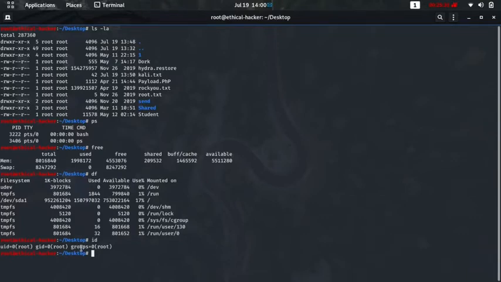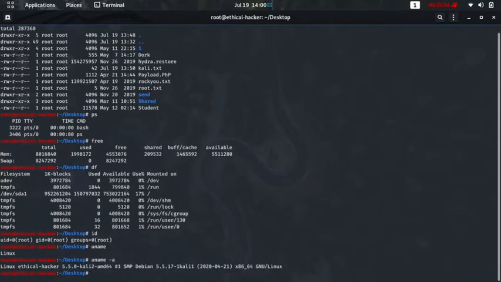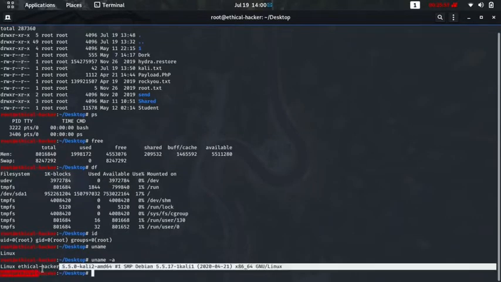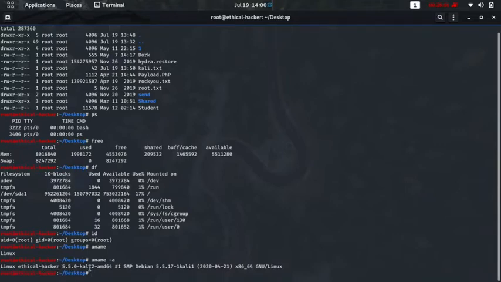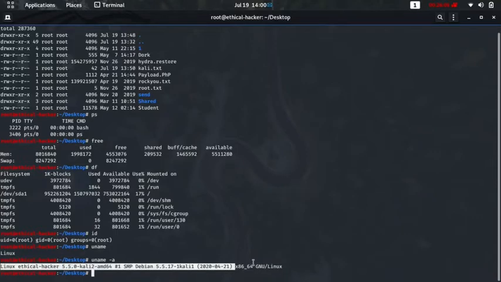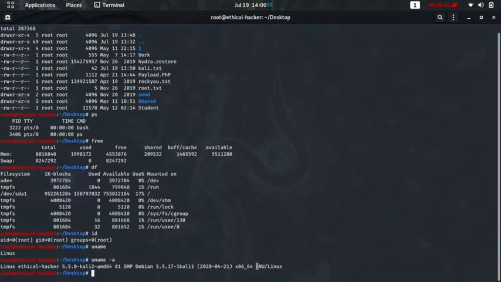And the command uname will give information about the system. Uname says that this is Linux, and if you type uname -a, it will give you Linux, the user, the computer name, the distribution, and its operating system version, x86 64-bit or 32-bit, it will show here.